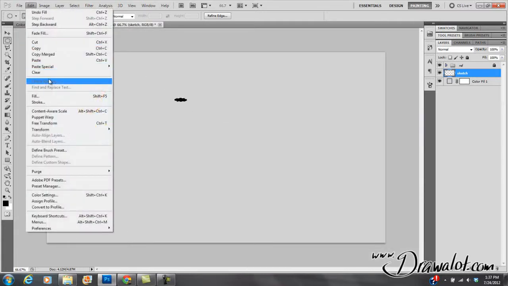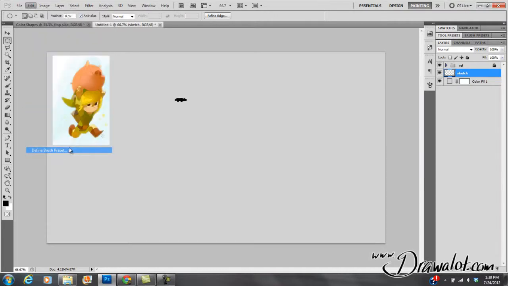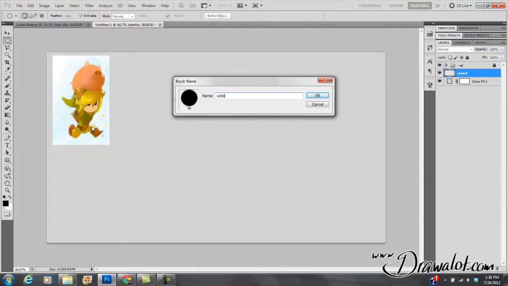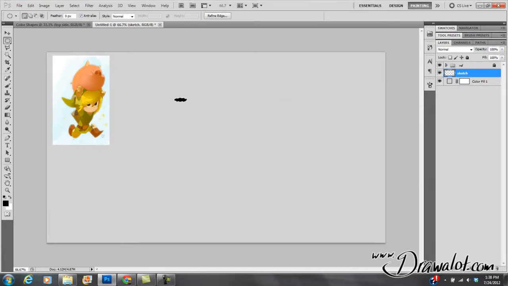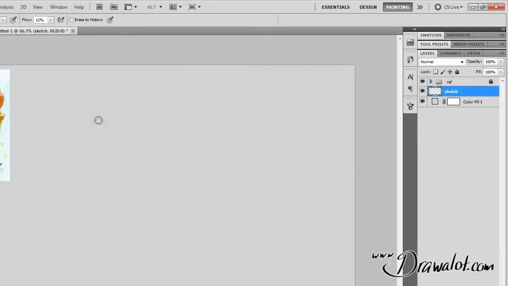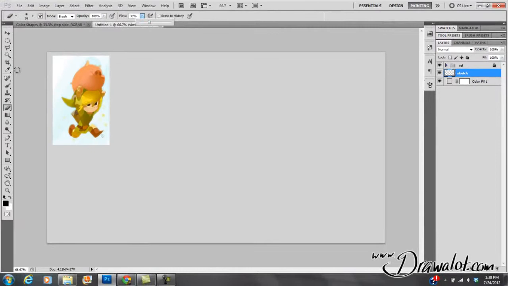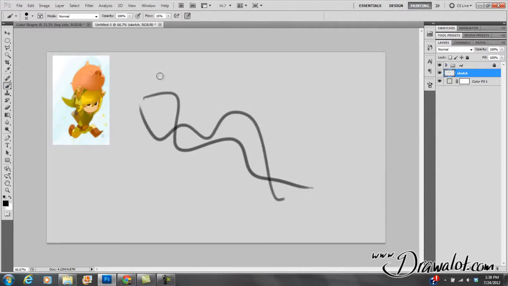I'm going to go to Edit, Define Brush Preset. I'm going to call that a wide brush. Okay, so now if I press Backspace, I delete that. Control D to deselect. I can go down to my eraser. I can erase what I've done so far. Press the B button to go back to my brush, or I can click on the brush over here. So now I can draw to my heart's content, right?